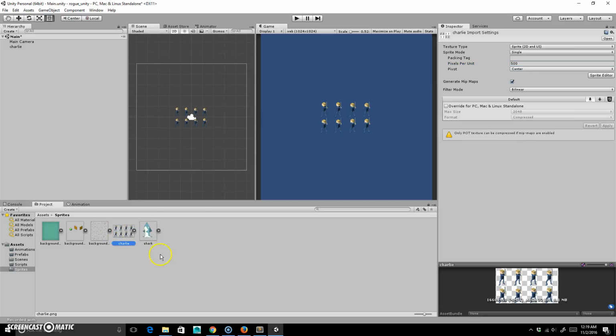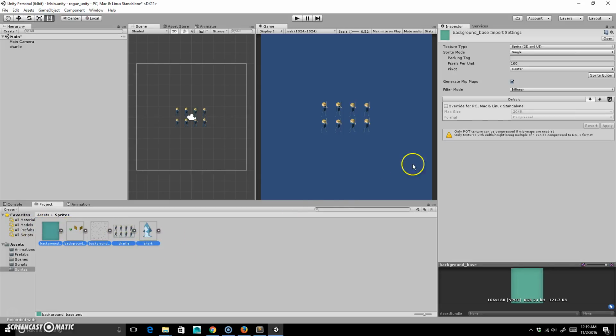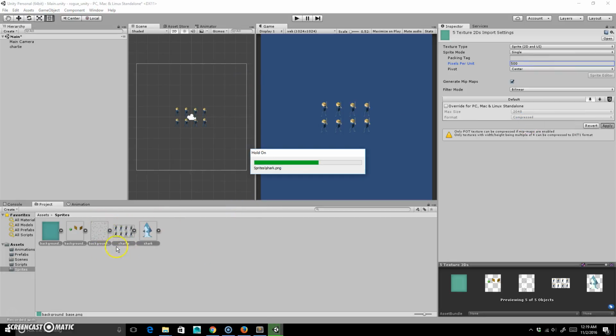So I'm just going to go ahead and assign that to all of these. I'm going to hold shift and select all of it. And I'm just going to type in 500 like that. And then I'll hit apply. And now all of them are going to be brought in at 500 pixels per unit. Okay.